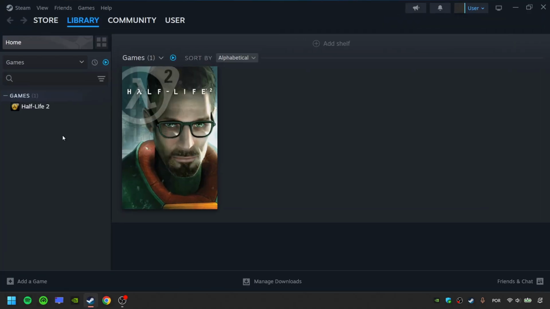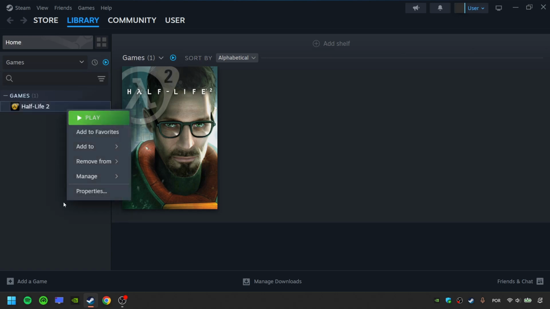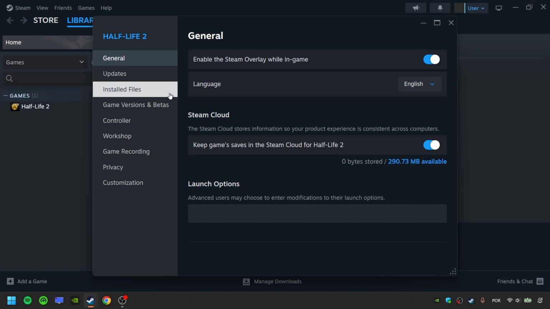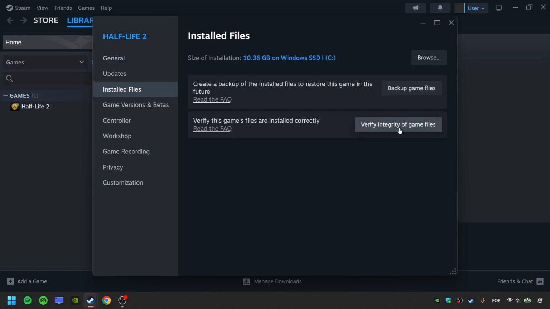Open Steam, right-click on the game and click on Properties. Click on Installed Files and click on Verify Integrity of Game Files.